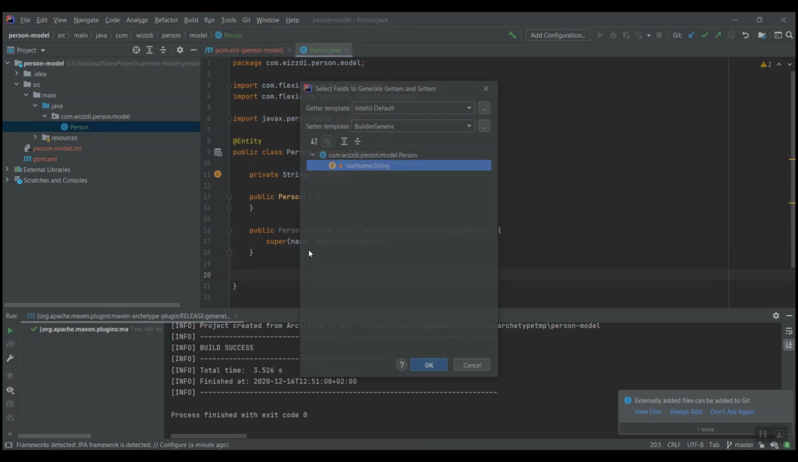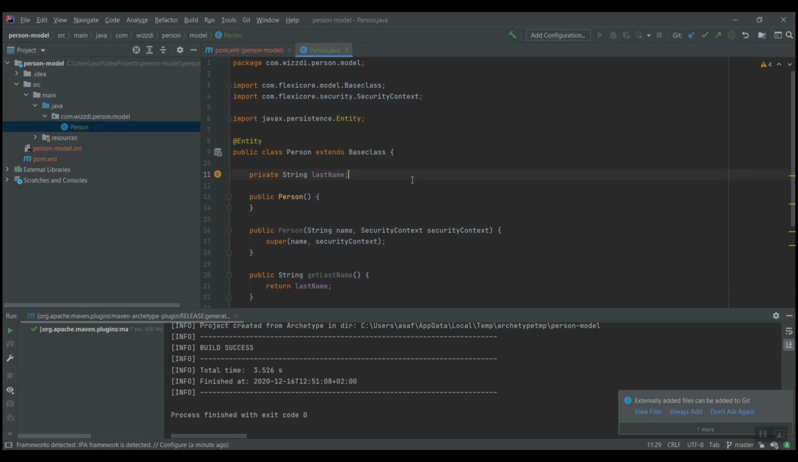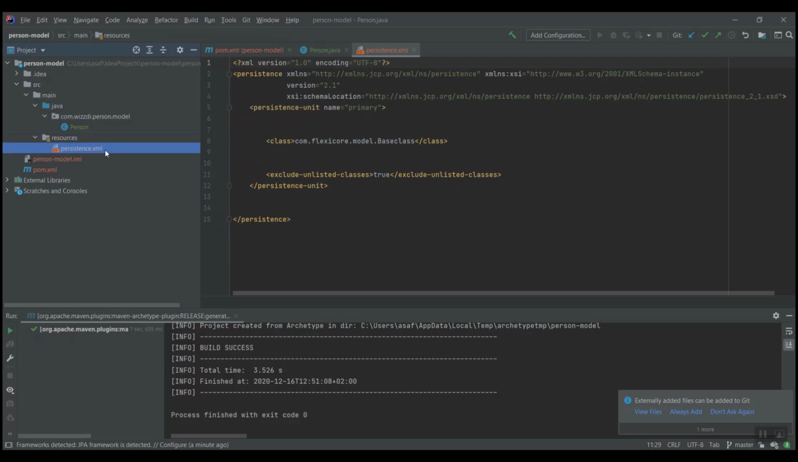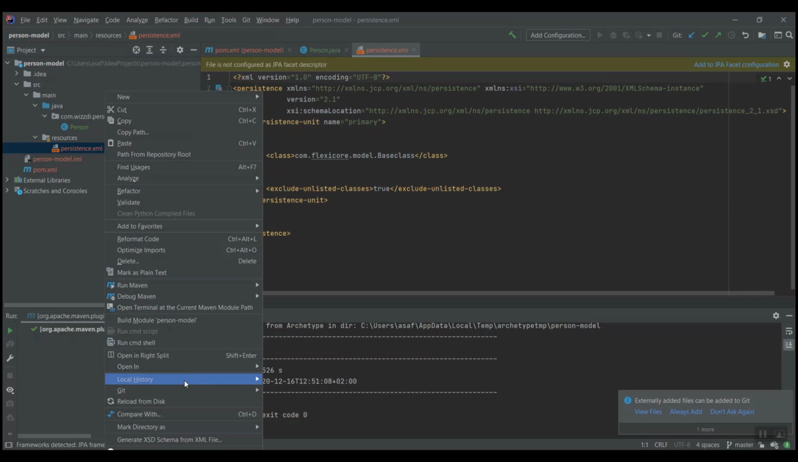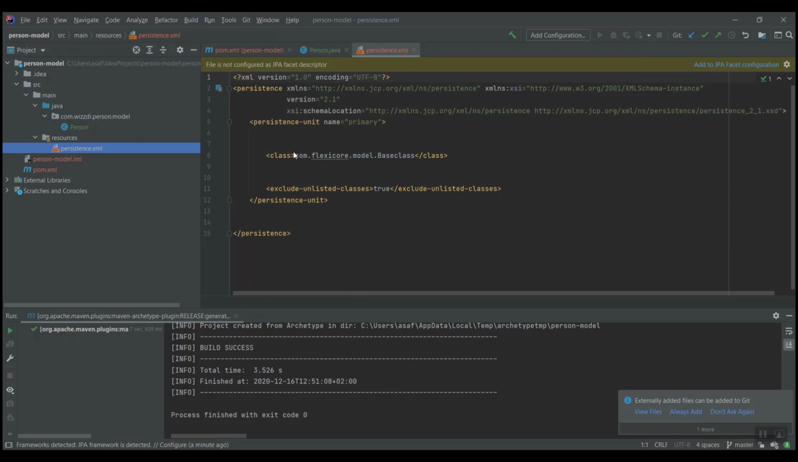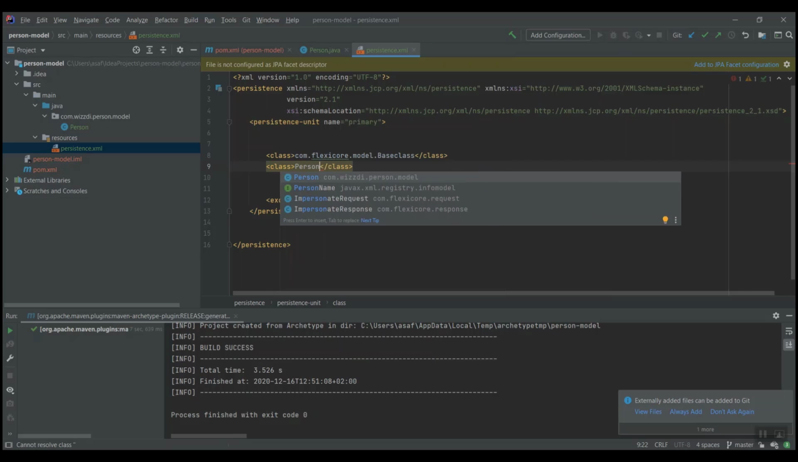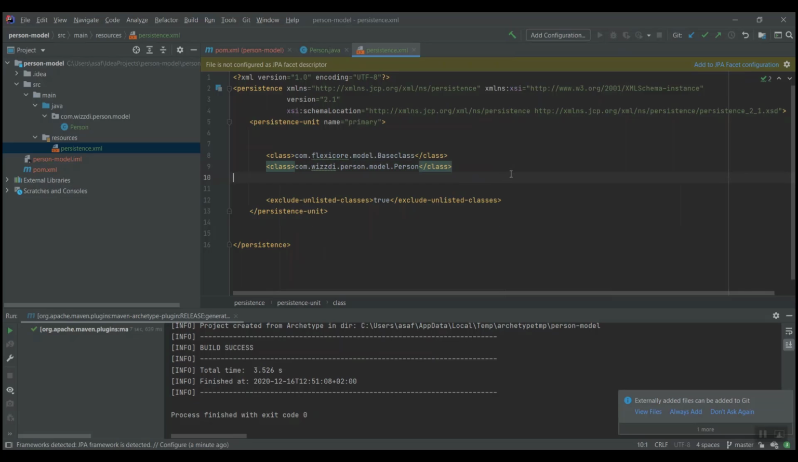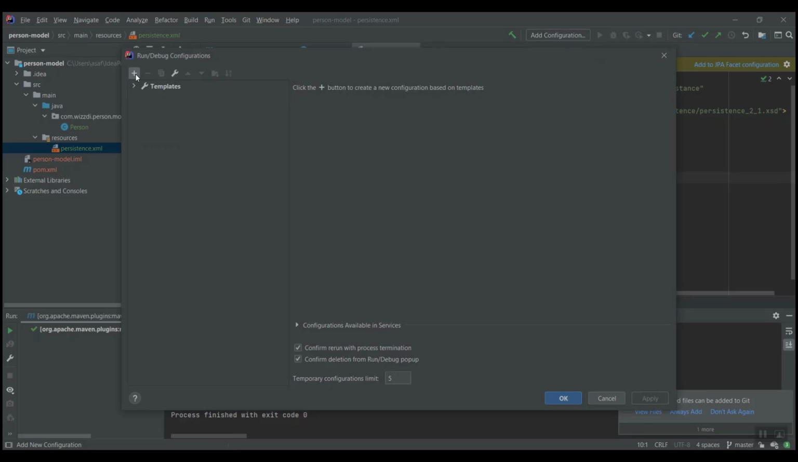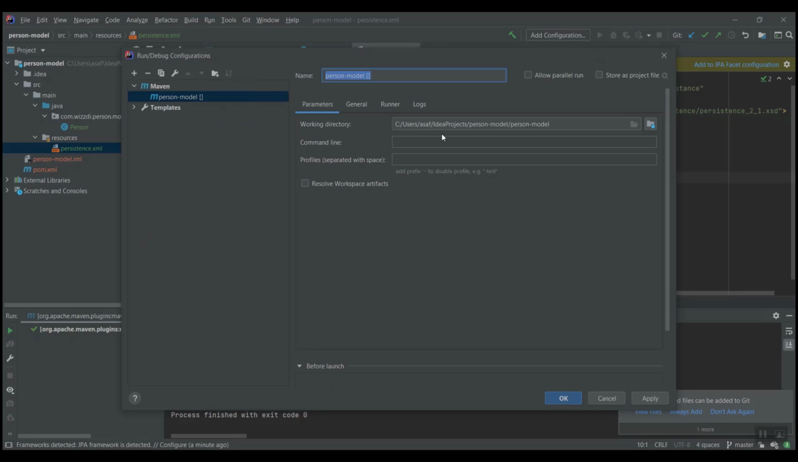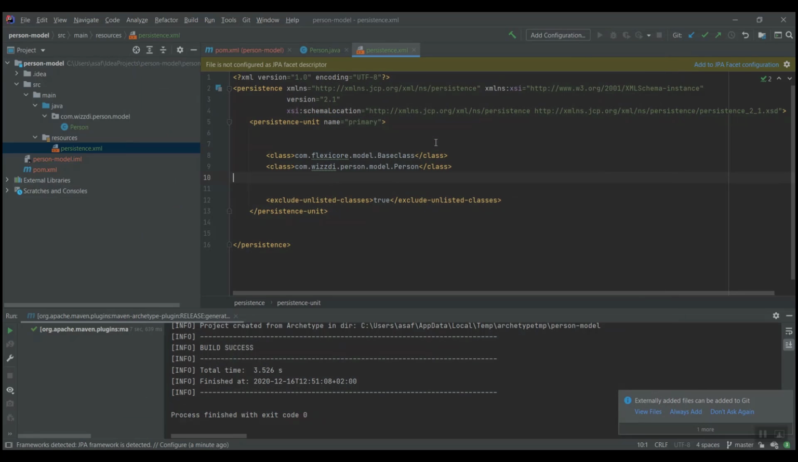Updating the persistence XML file is required to generate JPA's metamodel. Metamodel is required for type-safe queries criteria API provides. I will now install the person model so I can use it as a dependency later on.